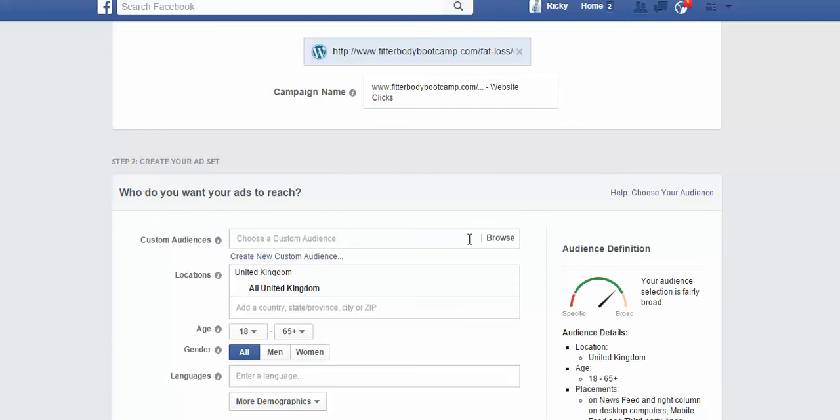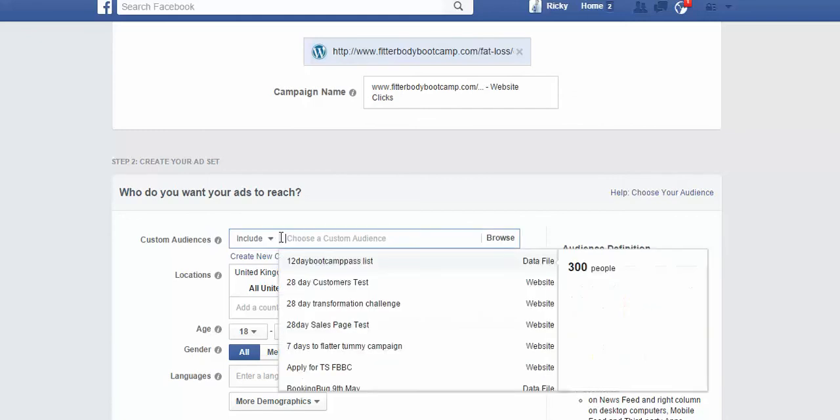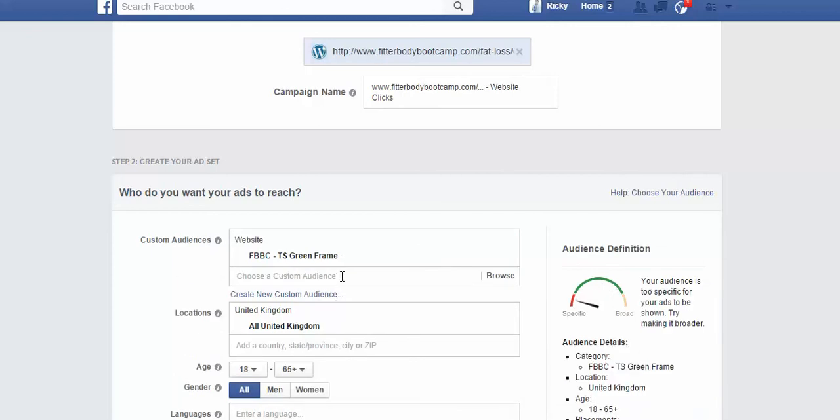So here we go. When you're creating your ad, you've then got this option of custom audience, and that is where you are selecting who this ad is going to be shown to. FBBC, and what was it? It was New Year offers. Let's have a look. So you can see these are all the different ones that I've already set up.